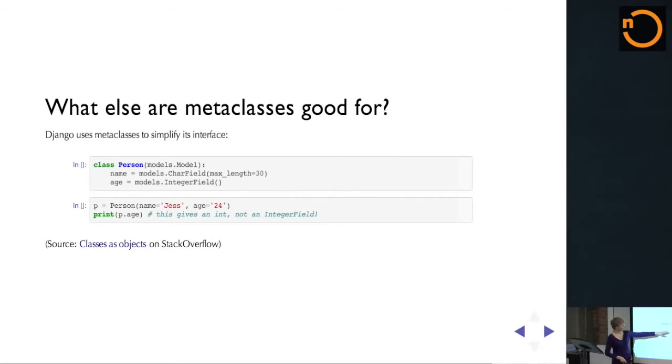And the source for this is this really great Stack Overflow answer, which I highly encourage you to go look at if you want to find out more about this.